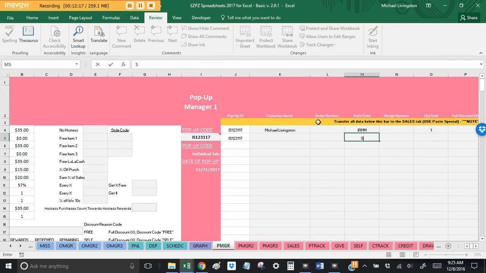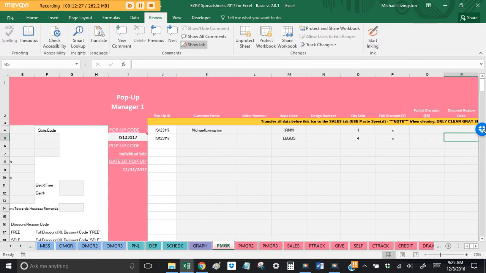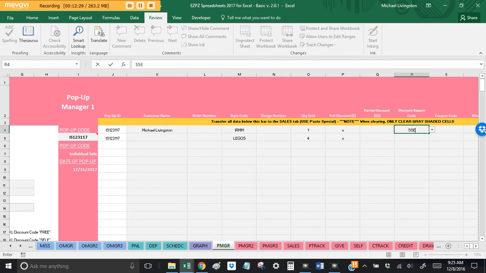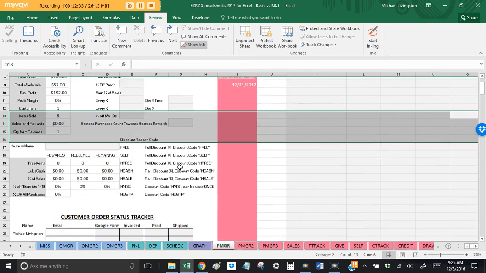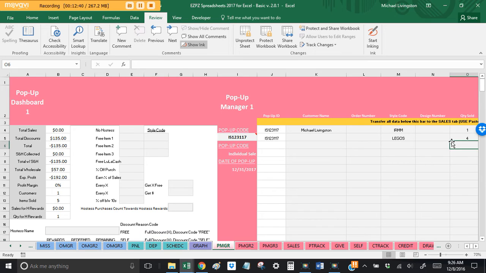Okay, Legos, just type a couple items here. Okay, well, that's a lot of leggings. One thing you will want to do is give it the full discount and then Self. Okay, now that note is right here. What to do for Self: full discount X, discount code Self.